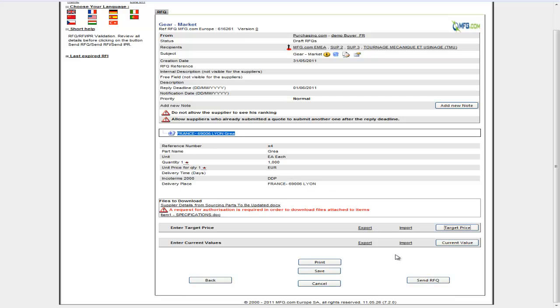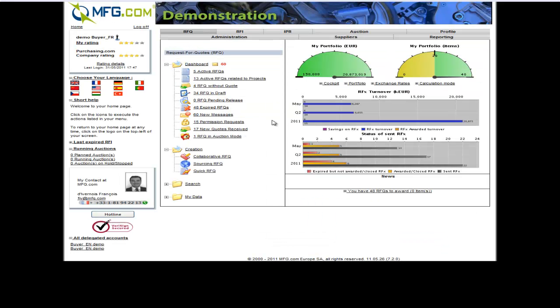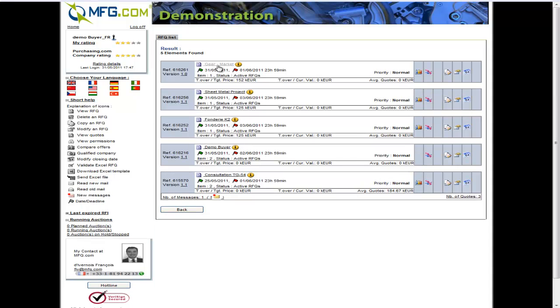Once we've done that, our RFQ is completed, and we can now click on the Send RFQ button and go into our RFQ tab, into Active RFQs, and we see our just created RFQ on top of our list.